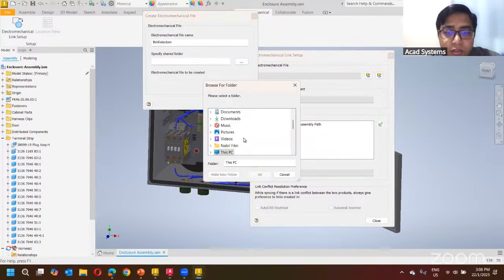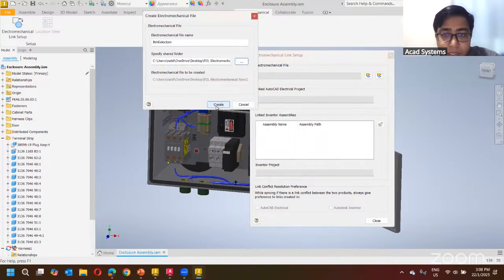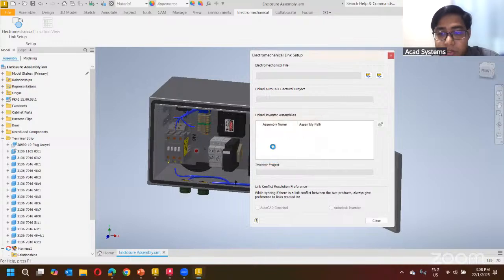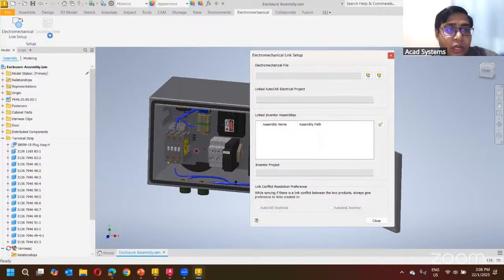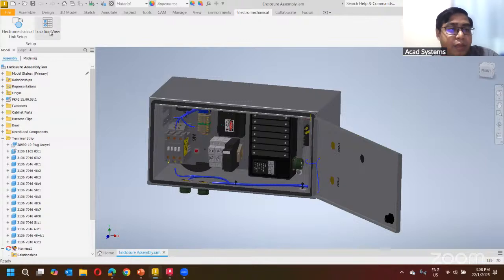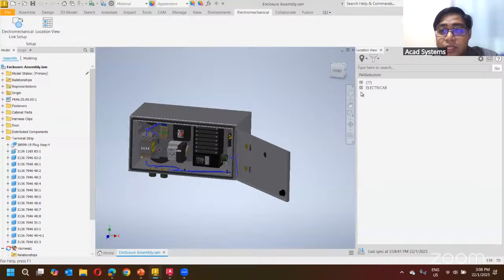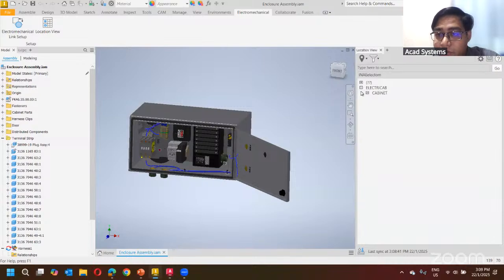And this will be the location. So I'm just going to put it in this folder here, and you click create, save, and once done, I should have access to the location view from here. So let me close this one first. And now I'm able to select this location view. What this does is it allows you to see which files have been saved into the electromechanical link here. Currently I have this list here.